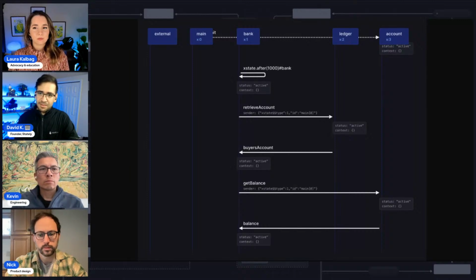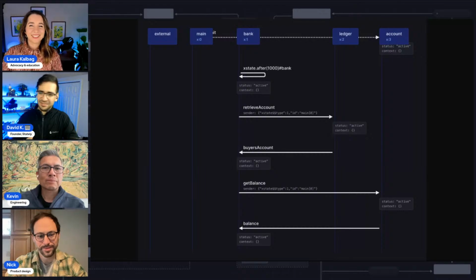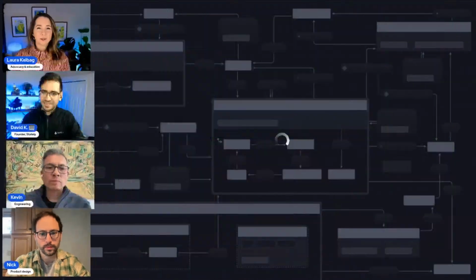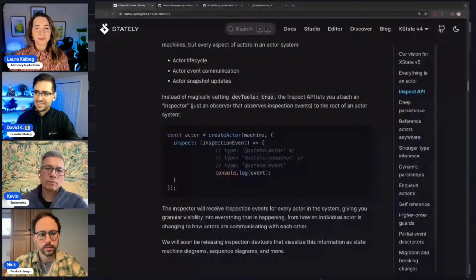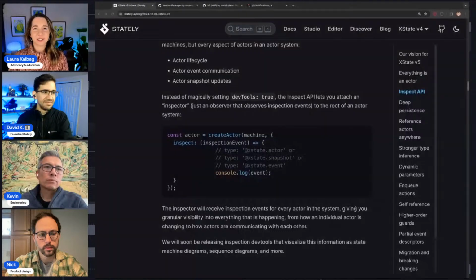So that is coming very soon, and I'm very excited for it because I think sequence diagrams are one of the best parts of UML. So yeah. I've seen one of the previews of what Nick's been working on for the design of that, and it is looking really good.